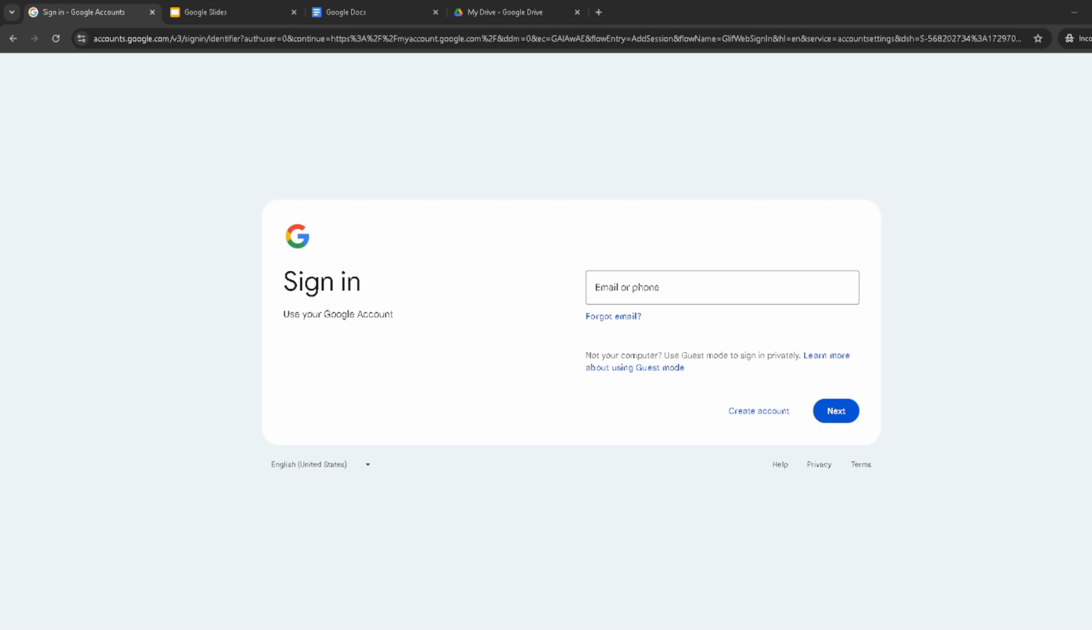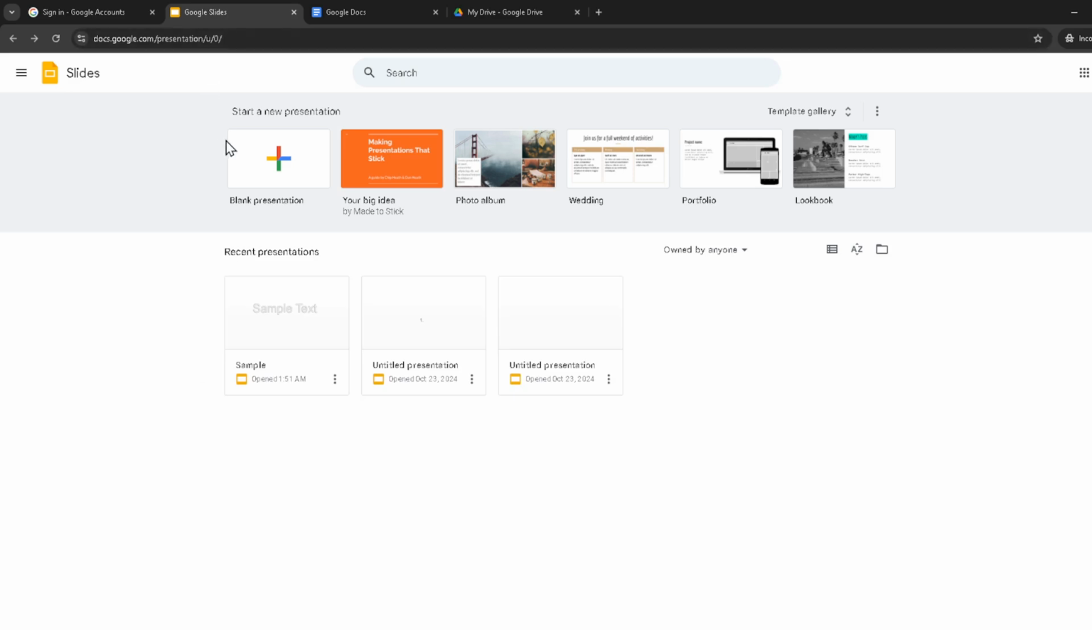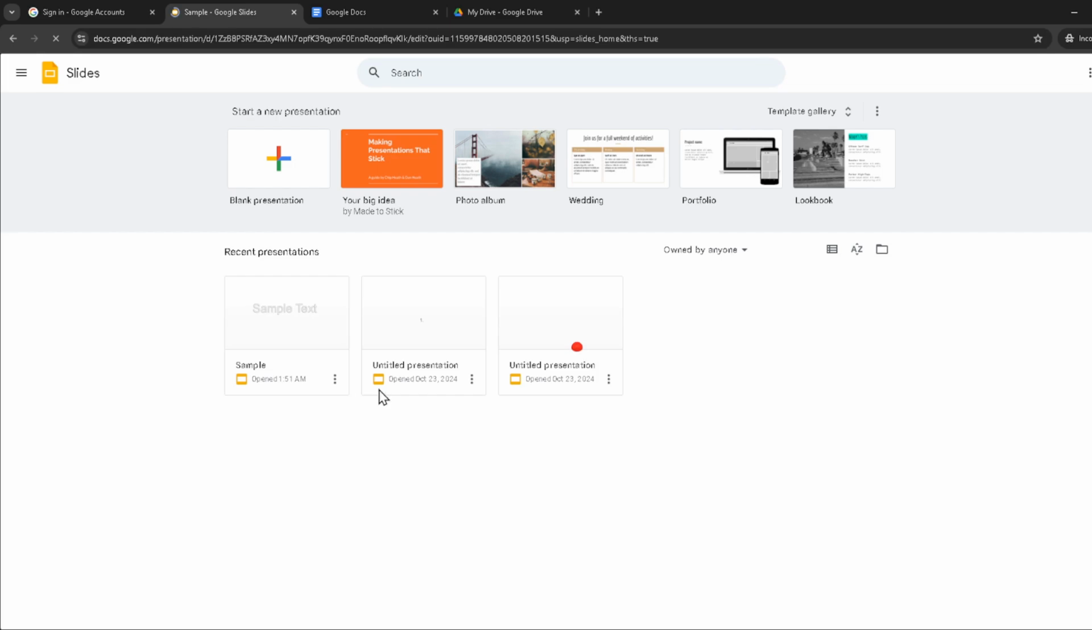Once you're in, locate the Google Slides presentation you want to edit. If you haven't already created one, now would be a good time to do so. You can simply click on New and then select Google Slides from the drop-down menu. Once your presentation is open, click on the slide that you want to work with.